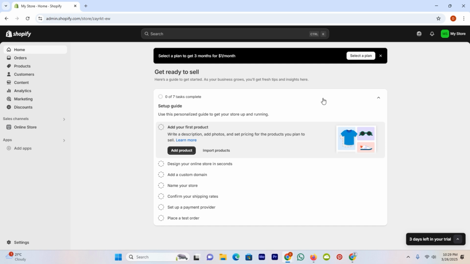The first thing is to head over to your store, and once you are there, you will see the same interface as me. From here, take a look at the left side. You will see multiple options like home, orders, products, customers, and much more. But from these, you have to tap on the icon Online Store.